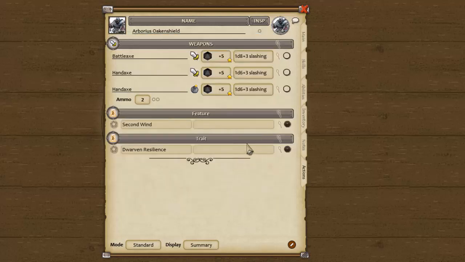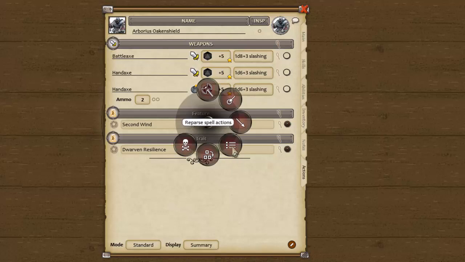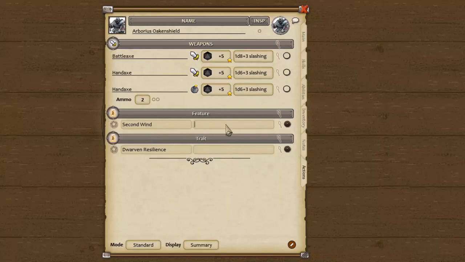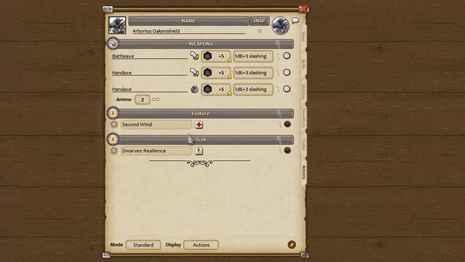If it sees keywords it recognizes, like heal for 1d10, when you right click and choose reparse spell actions, a lot of times it'll actually build the effect for you. But in this case, we're not using a library module, so I'm just making the effect myself. But there's another option, and it's actions. So that way it just shows me Second Wind, and here's the actions associated.